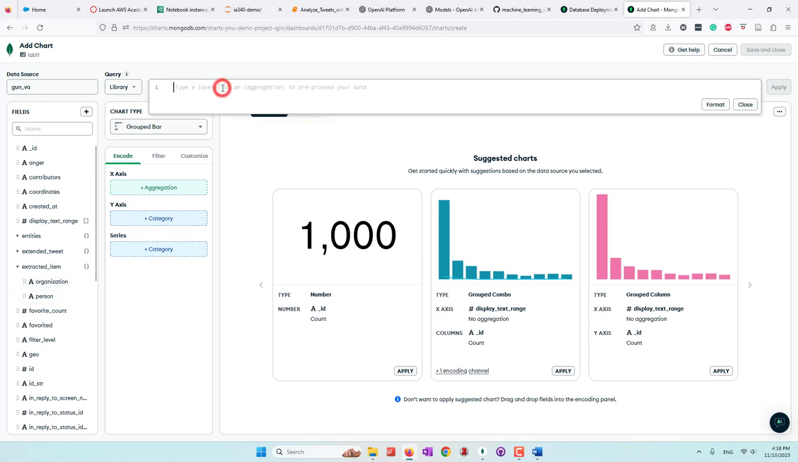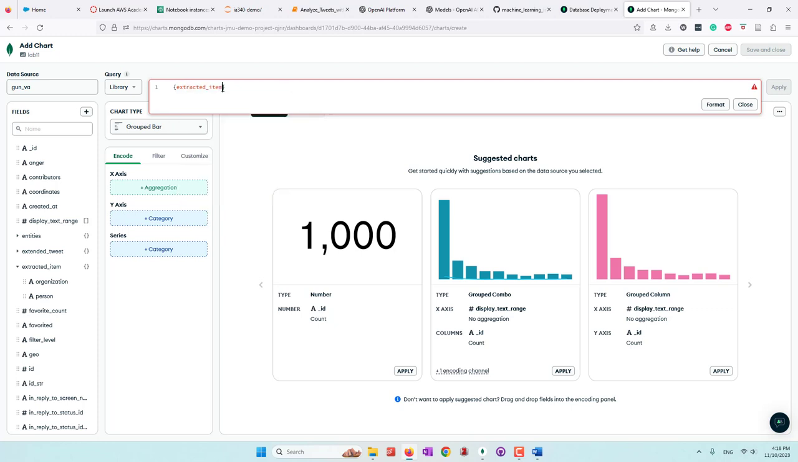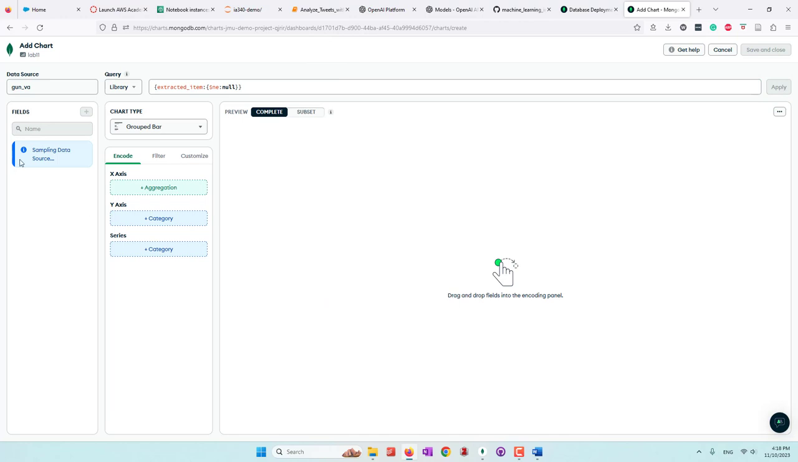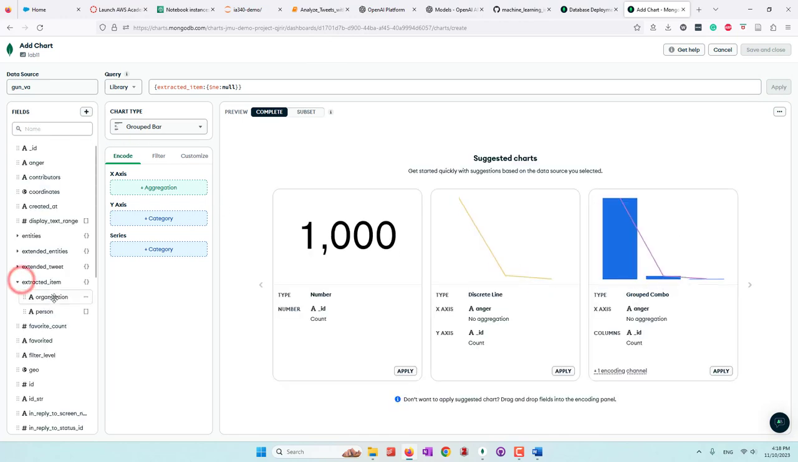So let's make a query. Let's filter out those tweets that do not contain any extracted items. So extracted item not equal to null value. Apply. Okay, so now we can see both are recognized as lists.